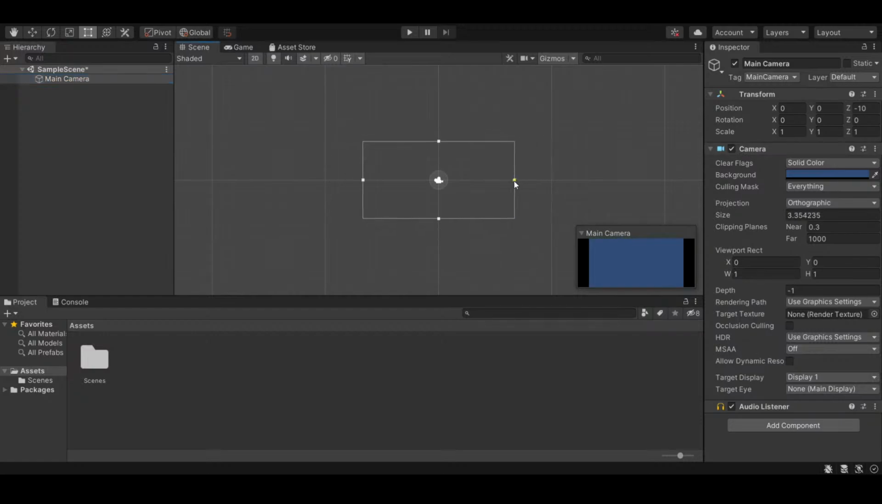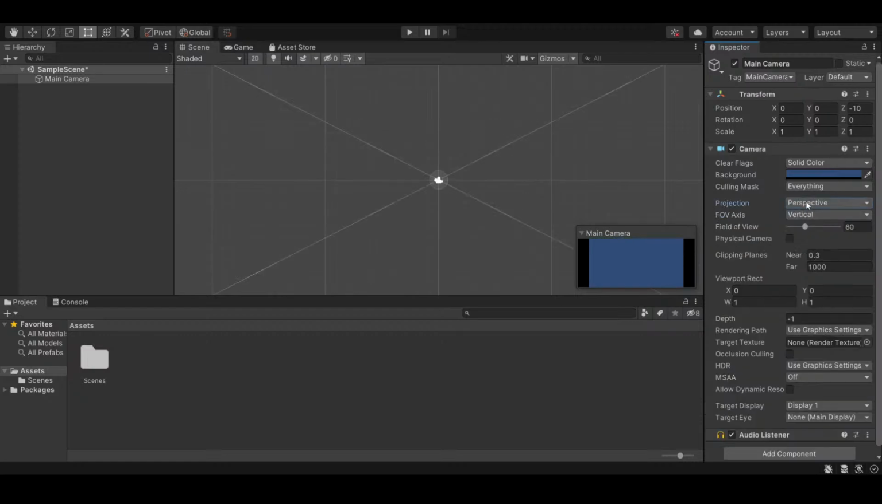Well, when I move this, that's okay. Let's just... Actually, I can keep it. Let's just go back. 5 is fine. That's not really what I wanted. Perspective? What is... oh my gosh.